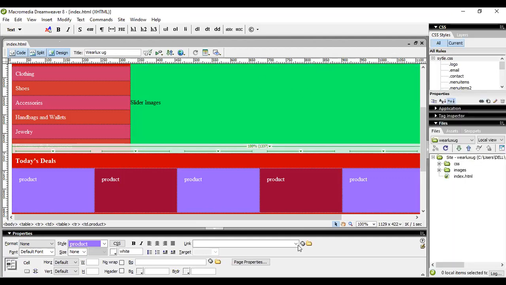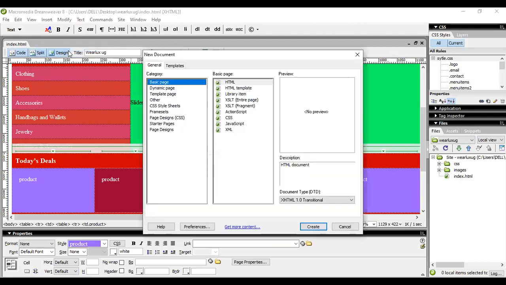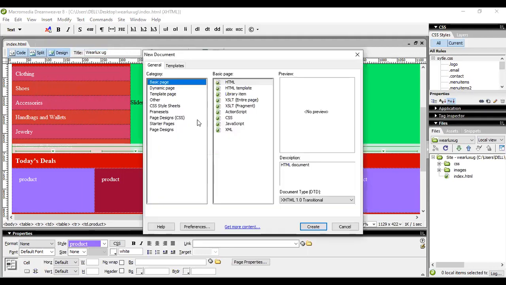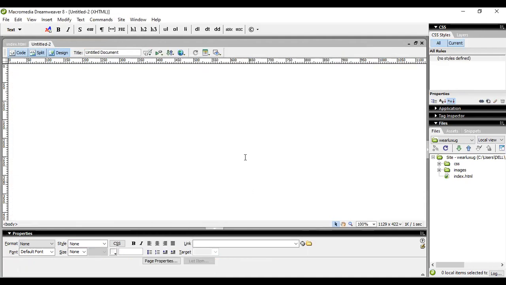I'm repeating this step again. Guys, let's all be attentive now. I come here, I right click, I select new. This is how I create a page. Right click, new. Then I select HTML. Then I say create. So now I've created a new page. It's untitled. But now this is going to be my About Us page.